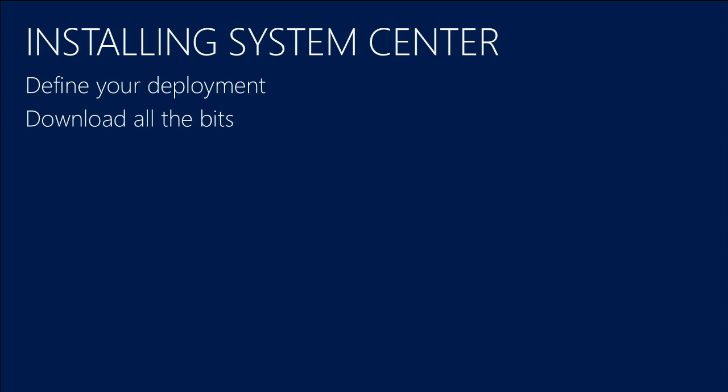At some point, you've downloaded all of the bits. Anyone want to take a guess how many individual downloads you have to do for everything you need to deploy all of System Center? 100? It's not quite 100. I'm not going to tell you the answer yet. It's coming up in a little bit, but it's a lot.